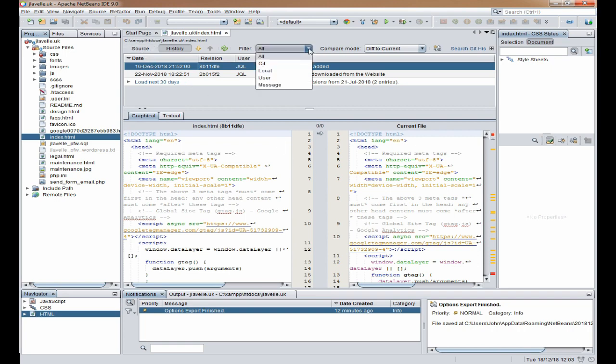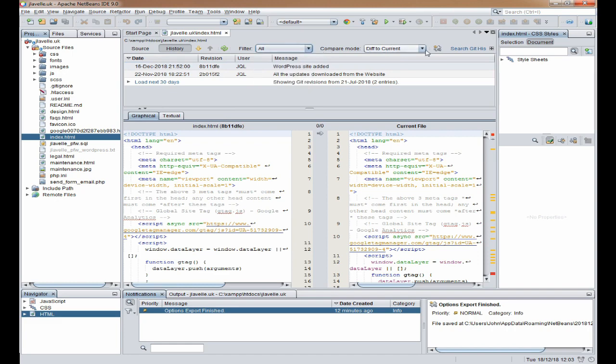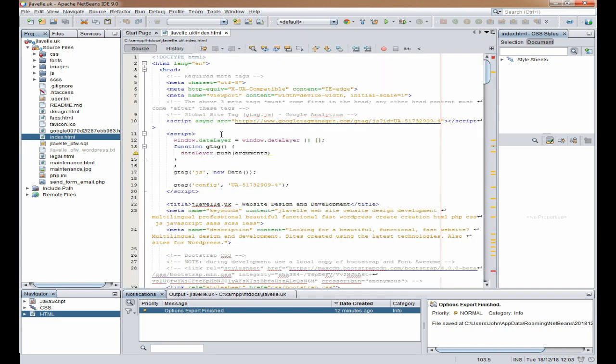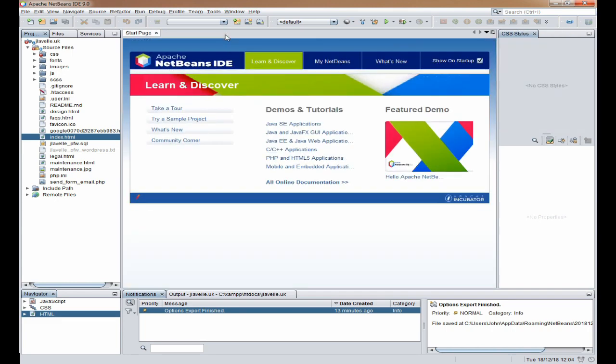You can filter by different things, Git or local or diff to current. You can decide how you want to do it. Again, I will go into much more detail about the history later. So this is the source. I shall just close that down.